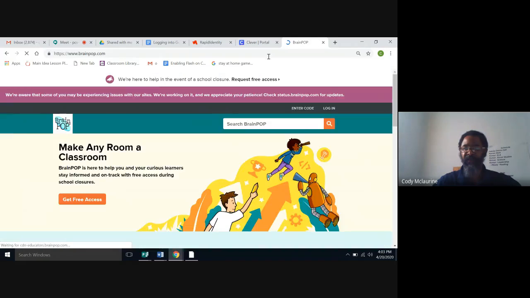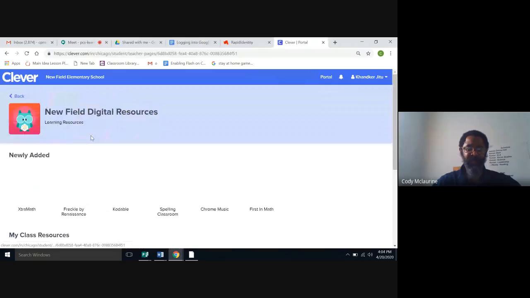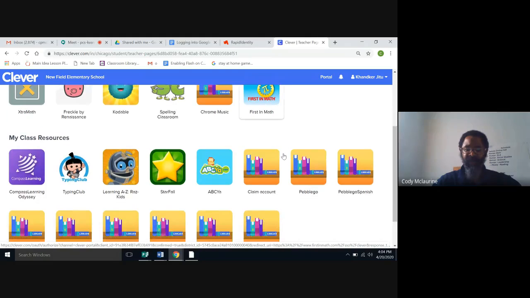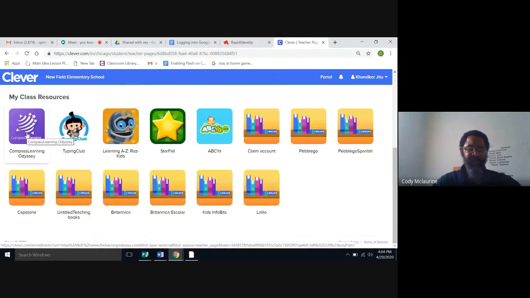Then you can close your BrainPop tab, go back to Clever, and then go to your Newfield Digital Resource tab. Don't forget you can do extra math, Freckle, Codable, Spelling Classroom. Also, Mr. Dussel may be having you work in your Chrome Music app, so don't forget to check that out. Also, there's a new app called First in Math. Go ahead and check that one out. And you can always go to your Compass Learning Program and Typing Club website. If your teachers have set up your RazKids account, definitely use RazKids. You can always go to Starfall and ABCYA. PebbleGo is another really good app for reading.